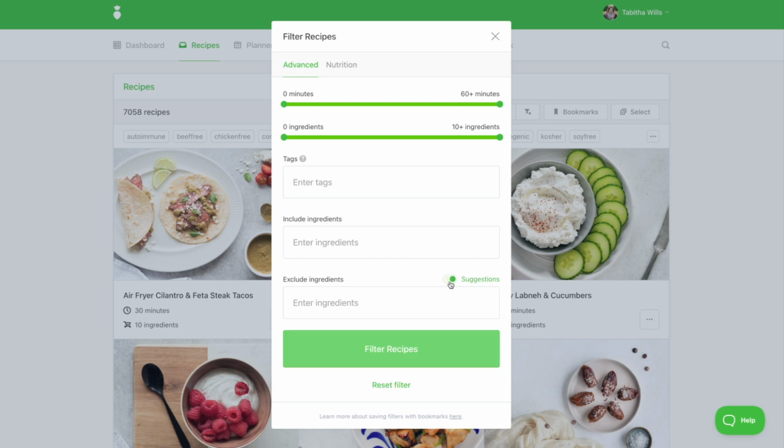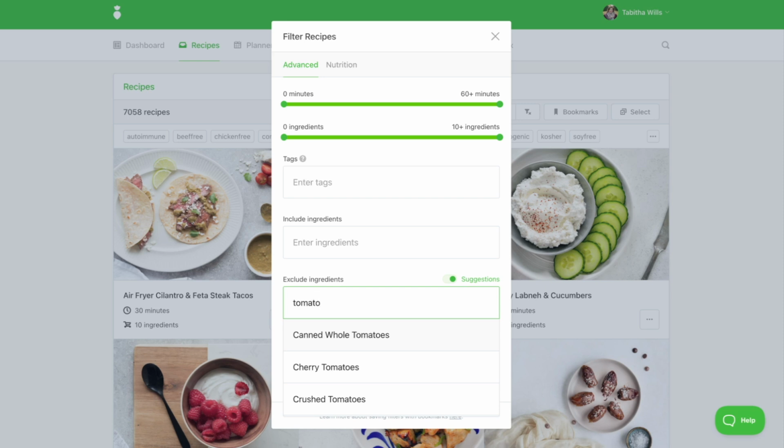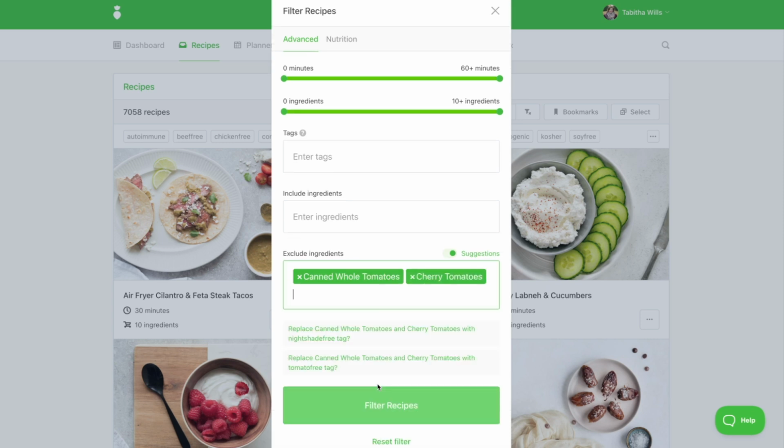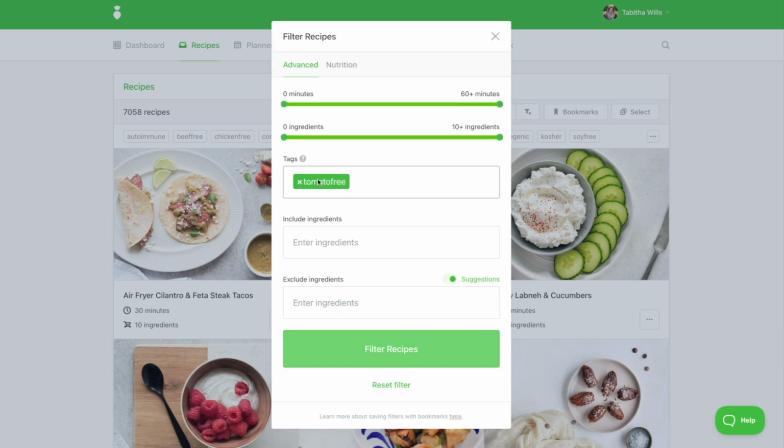The Suggestions toggle allows you to save time by suggesting tags you might not know exist. For example, if my client is allergic to tomatoes, I might start to enter each tomato ingredient within the Exclude Ingredients filter. Once I've selected more than 2 ingredients that are related to a tag, I'm prompted that there are tags available that might match my needs. Since I'm looking to remove all tomatoes, I will select this option and the tomato-free tag will be applied to the tags area. If you'd like to avoid suggestions, simply toggle off the suggestion setting.